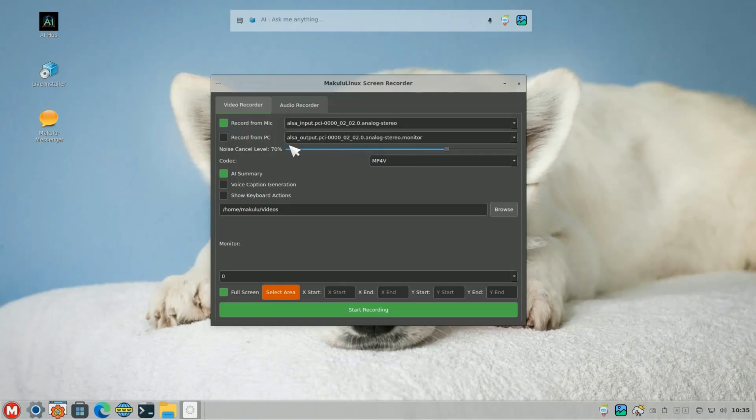You get the option to choose your codec. You get the option to set your noise cancelling level. You get the AI summarization option, which means that if it makes the video, it then transcribes the video. The AI then will tell you what the video is about, like give a summary of the video. Very cool. You get voice caption generation, where it actually puts the captions of what you say on the screen. Very cool. Show keyboard actions, meaning if you type anything on the keyboard while making the video, they flash on the screen as well.